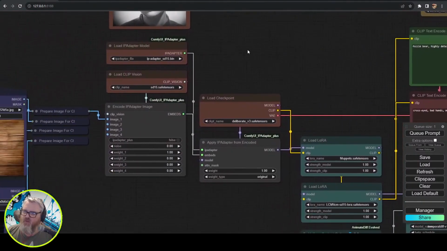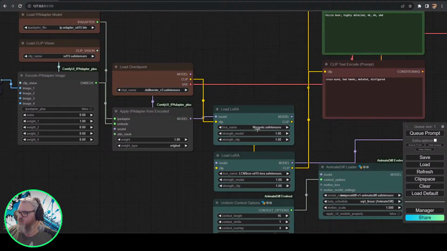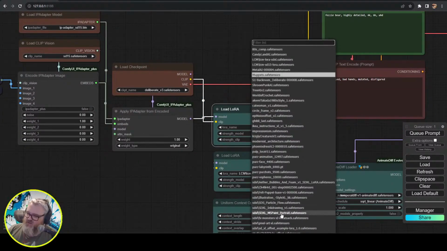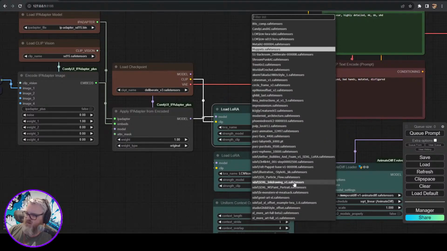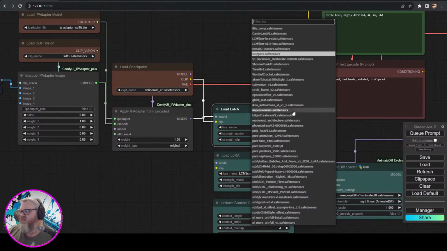This is also using the Muppets LoRA, so we could... I really enjoy the MS Paint LoRA in SDXL. It's really awesome. Trying to think if I have any good SD15 LoRAs other than my own. Not really.